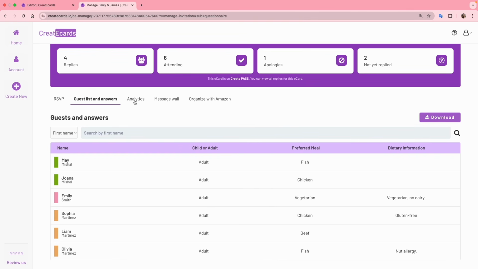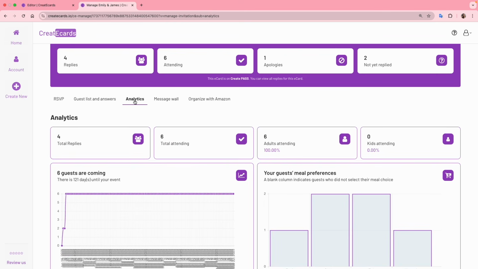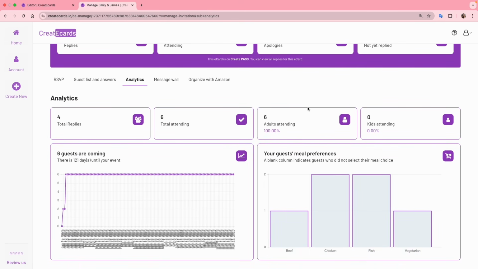Alright, the next section is Analytics. Here you will see statistics about your RSVPs, including the total number of replies, how many guests are attending, and the percentage of adult guests versus children attending. Since I defined this event as adults only, the analytics show 100% adults and 0% kids attending. Below this, you will see a breakdown of meal preferences showing how many guests selected each option. This helps you know the quantity needed for each meal.